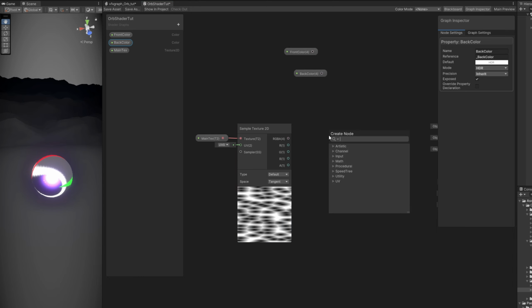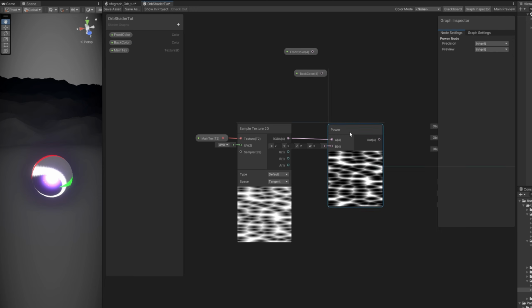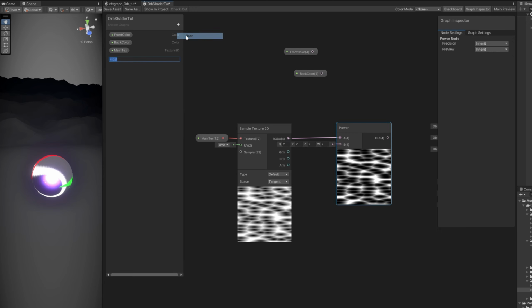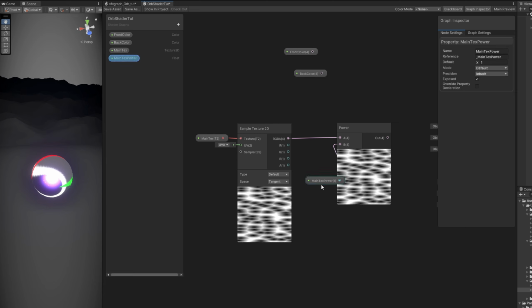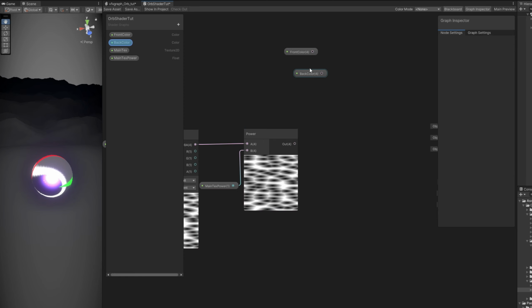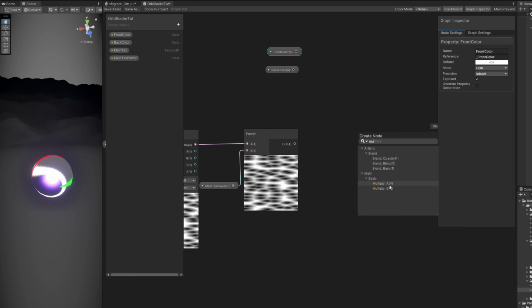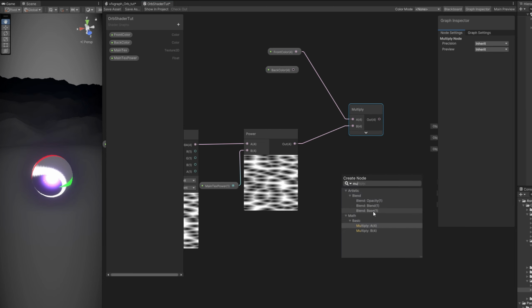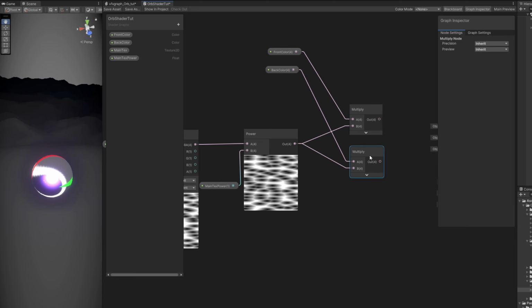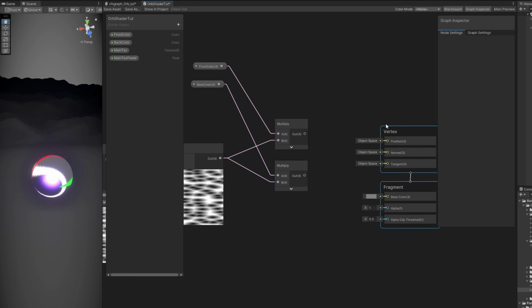But before that, we can actually use a power node, create a float and call this the main texture power with the default value of 1. And this will help us do exactly this, erode however we want and how much we want. Cool. So let's multiply this result with each one of these colors. Exactly. And for example, let me show you one thing.